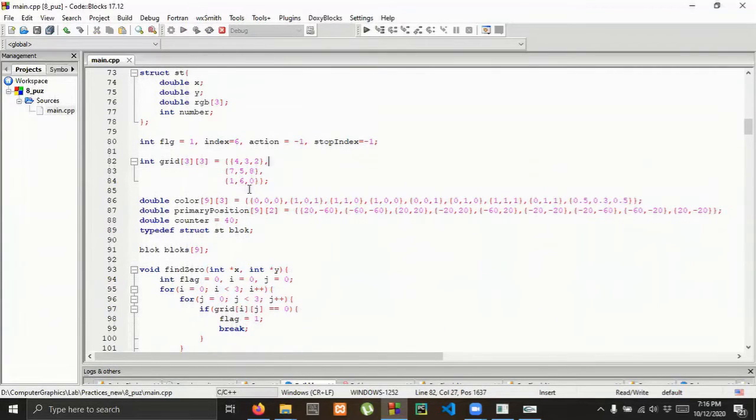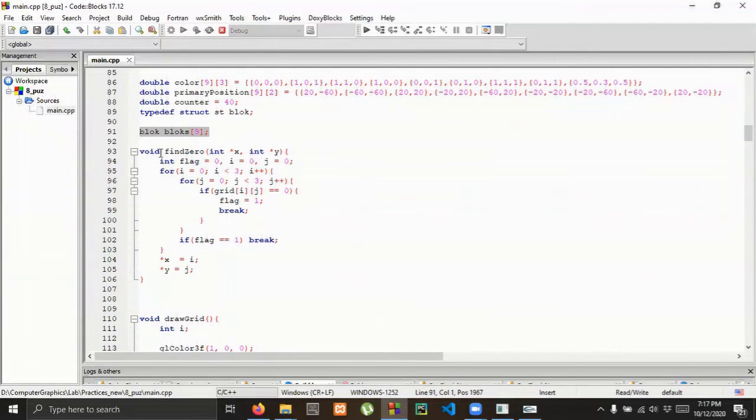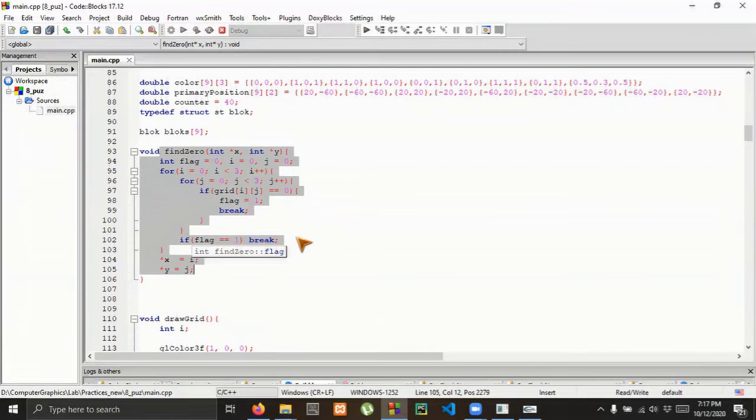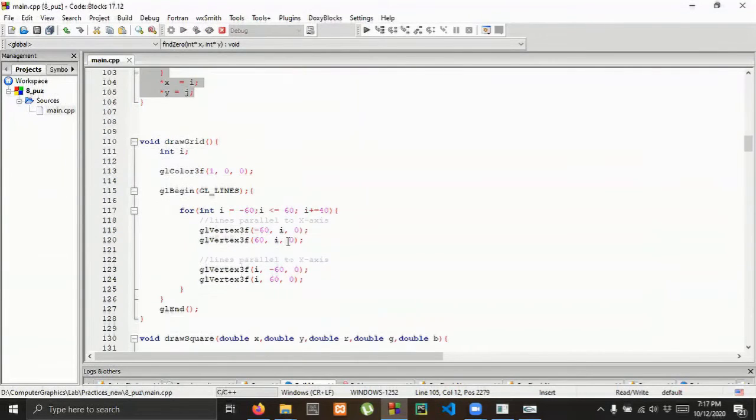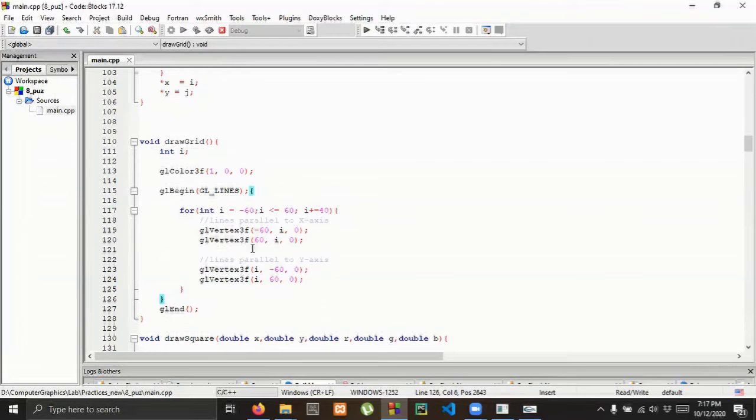Then we define a grid for the puzzle with numbers, color for each tile, and primary position of each tile. Created 9 blocks of type block, which is the object of ST. The find zero function is used to get the position of the blank tile, which will help at the time of moving tiles. This draw grid function is used to draw the outside border of the tiles.